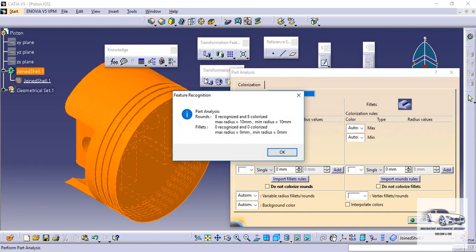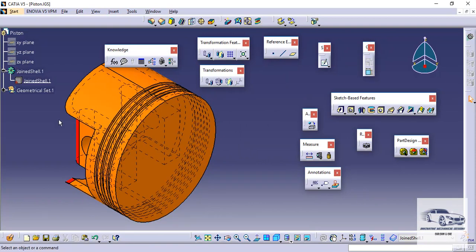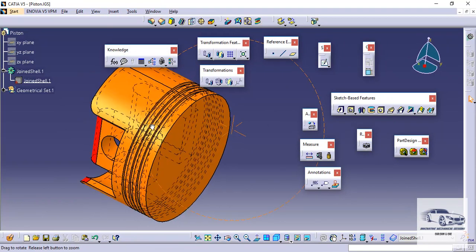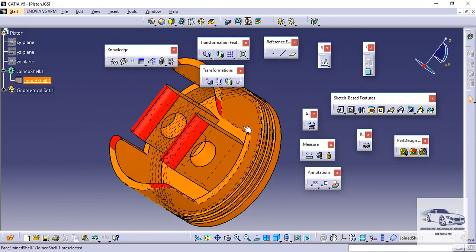So here I have got a message saying 8 rounds recognized and 8 colorized, the maximum and minimum radius identified is 10 mm, and there are no fillets. So I will say OK. Now if we take a look, all the recognized features are being displayed in the selected color. This makes it easy for the user to identify the number of fillets or rounds present in any part.